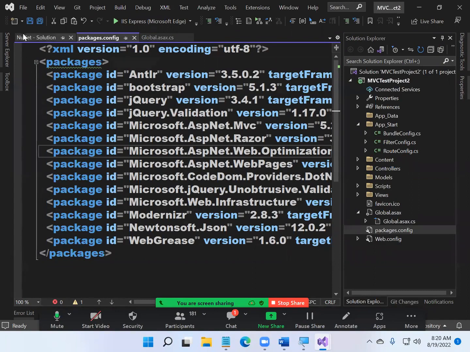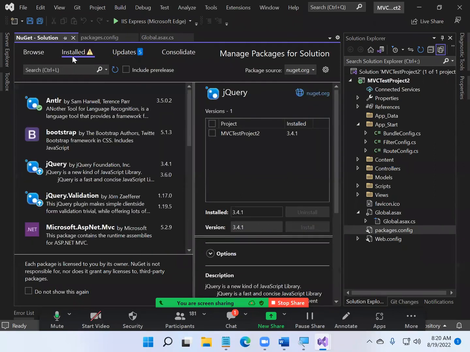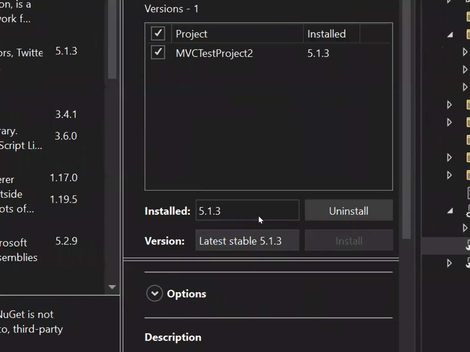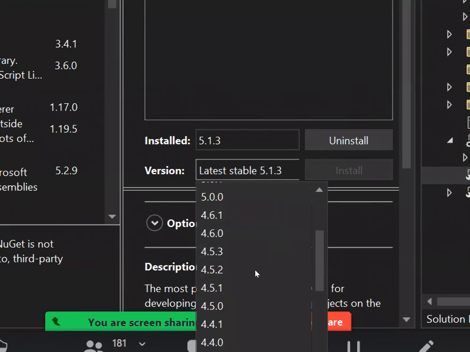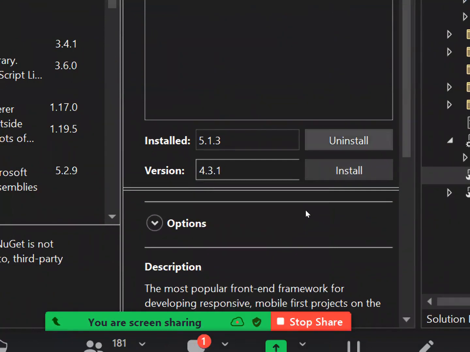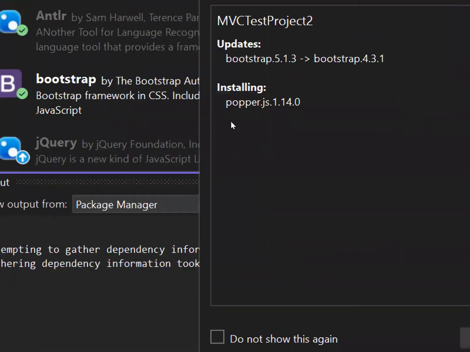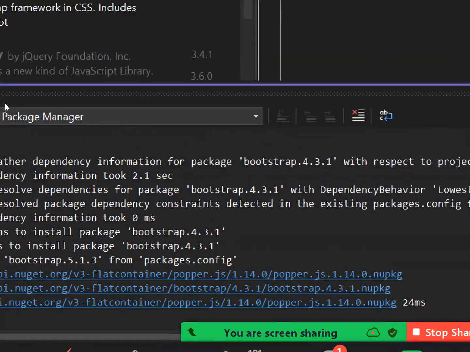Same way you can also go for downgrading. I want to downgrade. I want the old version. What is the old version, guys? 3.4.1. The old version is 3.4.1. So if you go to Bootstrap here, you can just choose the version you want. This is the installed version, and I want to downgrade to 3.4.1. So click on install. It first uninstalls 5.1.3 and it is going to install 3.4.1 again.